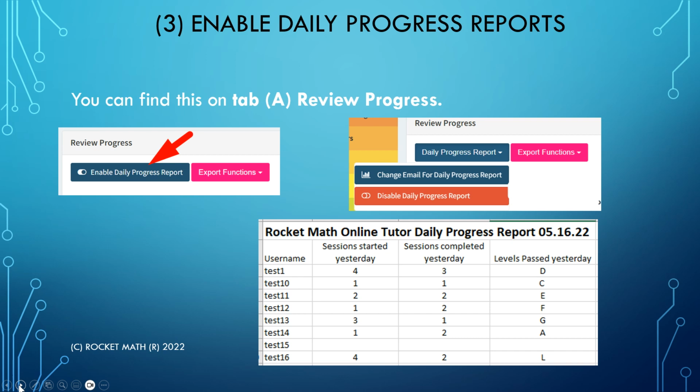The Daily Progress Report comes to you in an email and tells you what each of your students has done in the last 24 hours. For each student, you see how many sessions they started, how many they completed, and which of the A to Z levels in their learning track, if any, they have passed. More later on how to use this info.